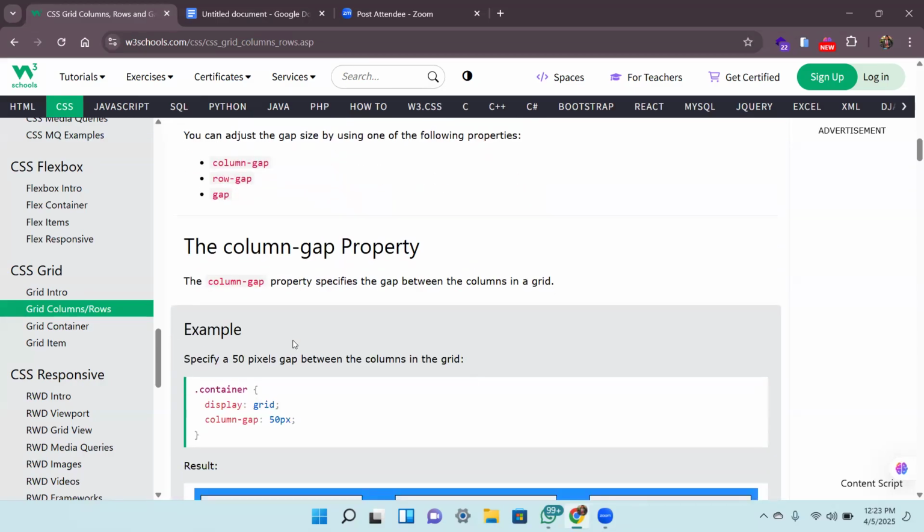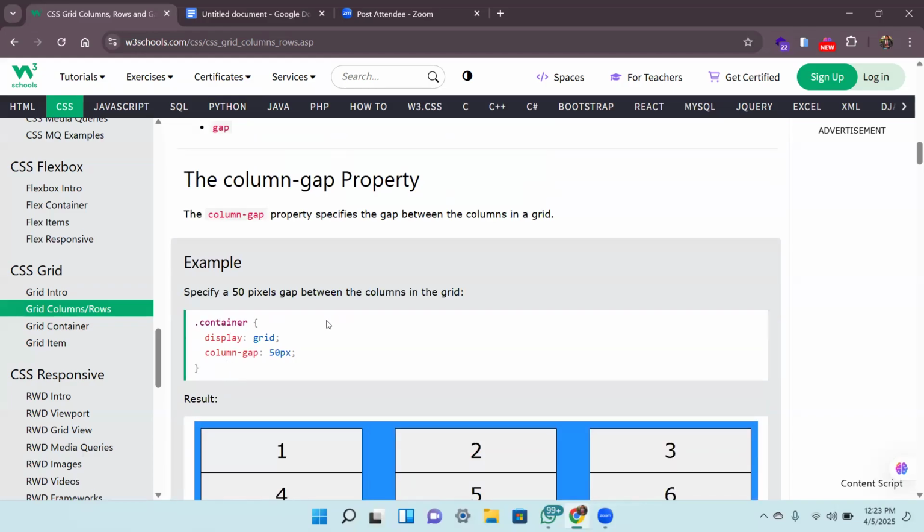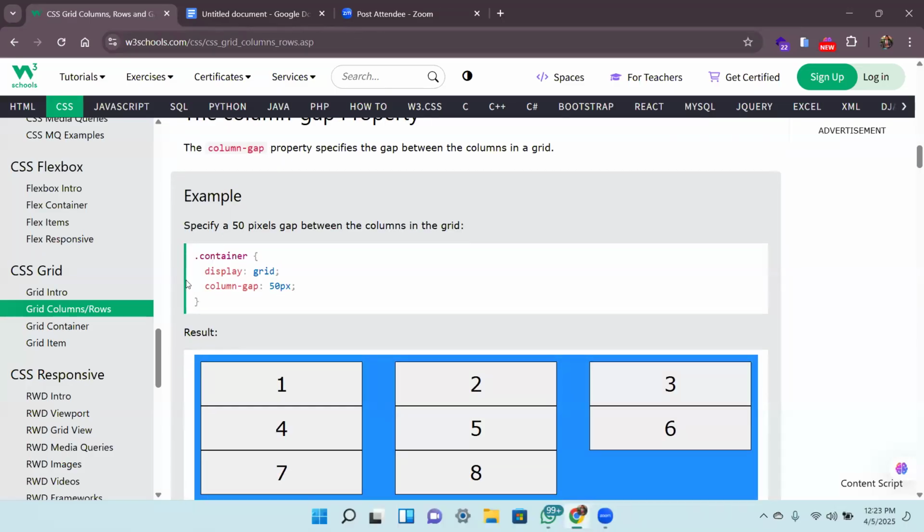For example, the column-gap property specifies the gap between the columns in a grid. Look at this example. If you have a div, you give it a class, container. This container is just a regular selector, which you give a class in your CSS. These are the properties and values you need to take note of that work with grid. Column-gap is a property, and you can use it to style your grid.